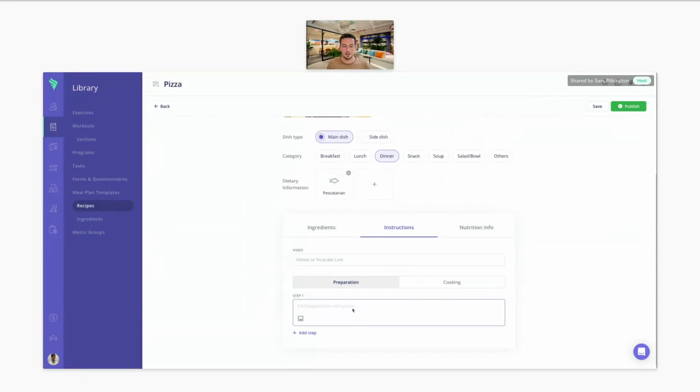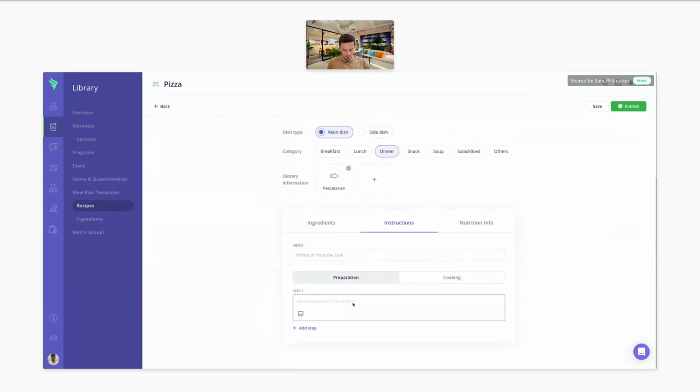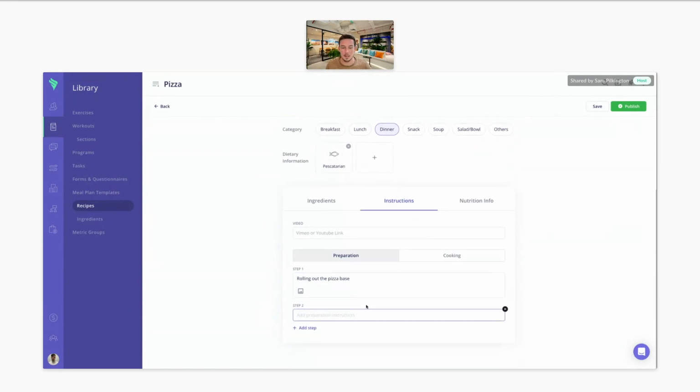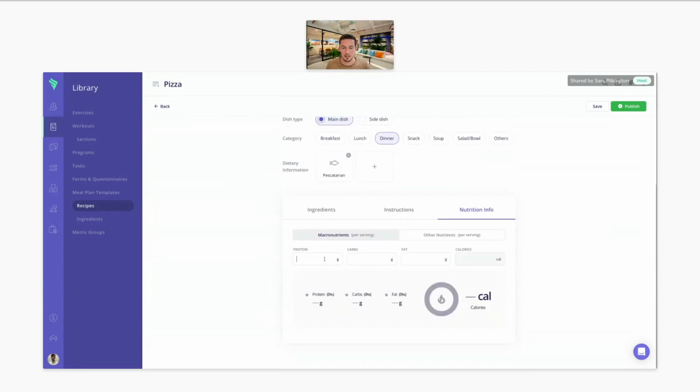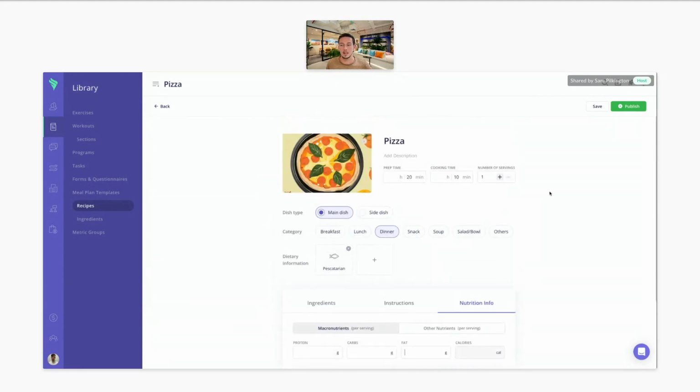So step one for preparation will be, let's say it was rolling out the pizza base. And then you can just add a step by clicking onto this button. You can also add the cooking instructions and add that video straight from YouTube or Vimeo. The nutritional breakdown. So here you can add the protein, carbs, fats, and then the calories will be automatically calculated. You can then save and publish this recipe, and then this recipe will be ready to be added to clients and also added to meal plans too.